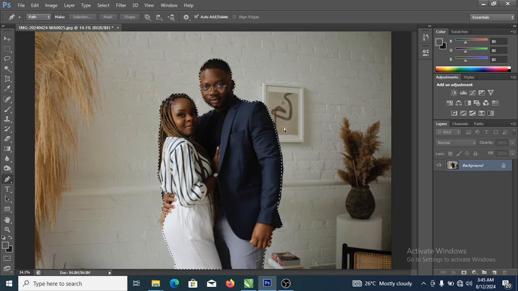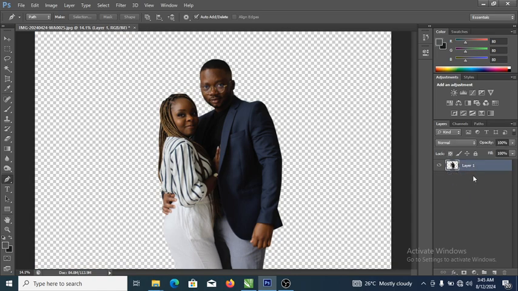Then you hold the Ctrl key on the keyboard and tap J. Automatically it copies out the selected area. There you have this. Good. So let's delete the background, we don't need that.